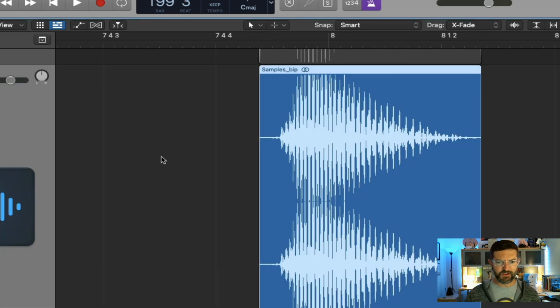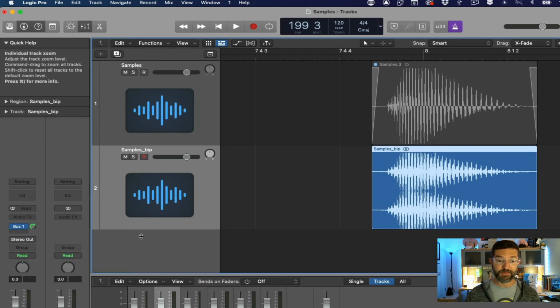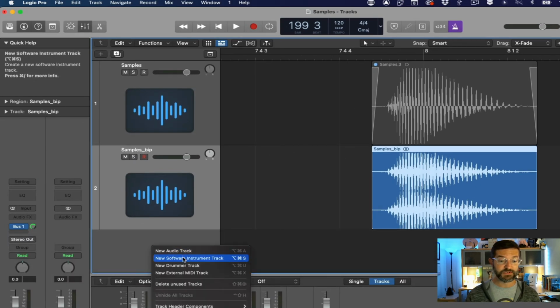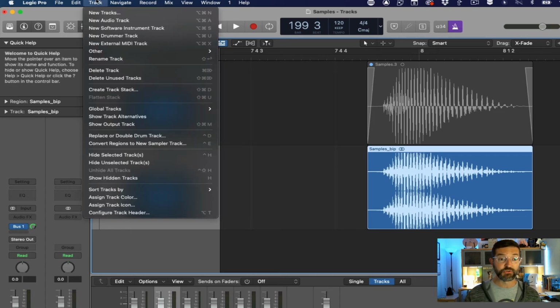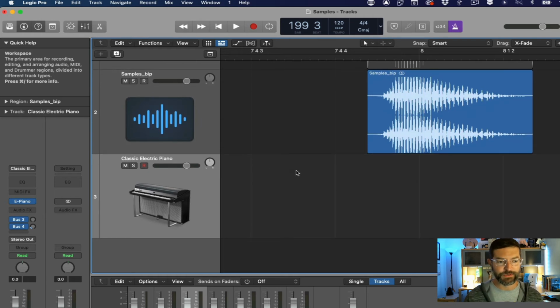Let's add a software instrument track to this. I'm going to do it by right-clicking down here and choosing New Software Instrument. I could also go Track, New Software Instrument Track. I could use that keyboard shortcut, but I don't tend to remember that keyboard shortcut.